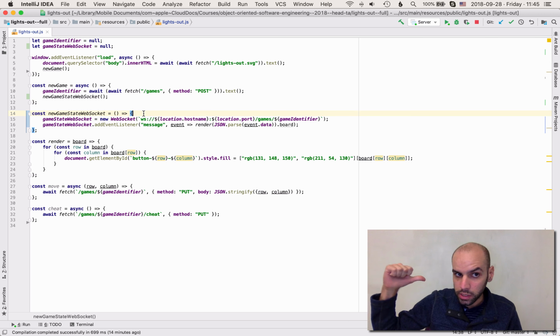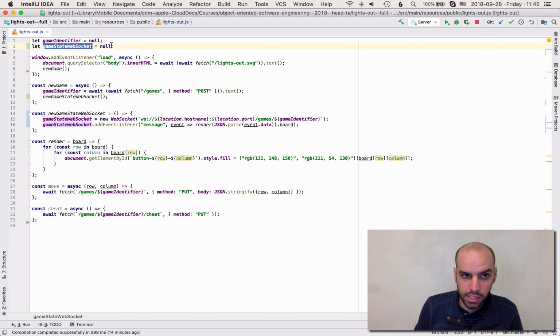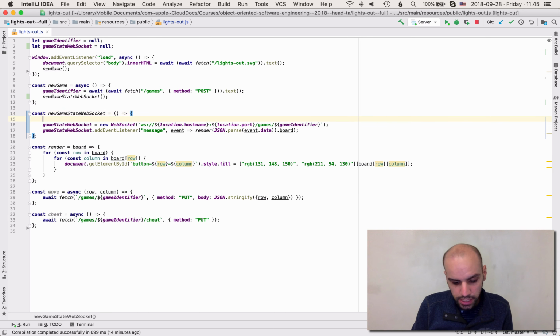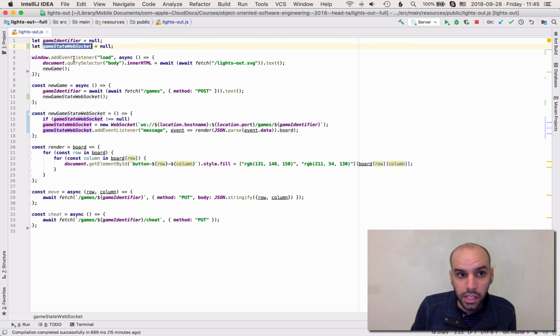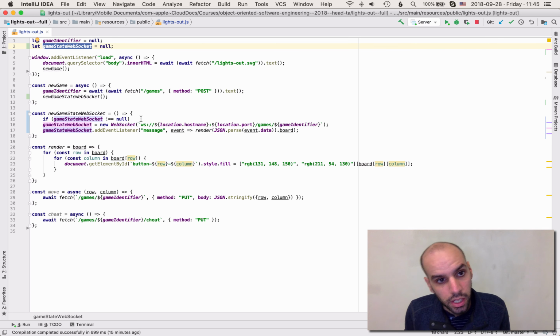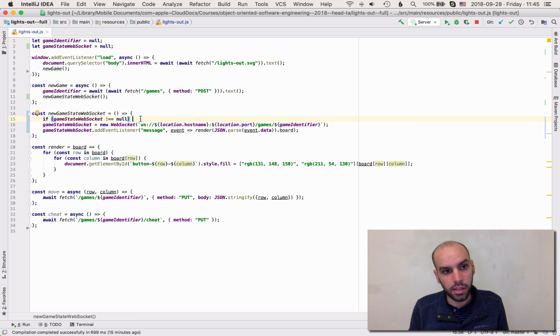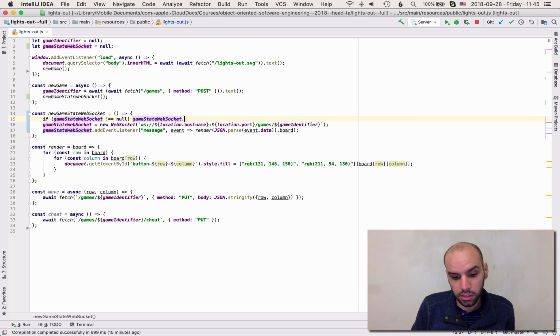Well, what happens to the old one? That's why we are keeping this as a global variable, because we can always ask if the game state WebSocket is not null. The first time you run new game, this is null. The second time and the third time and so on, this is not null. And what do we want to do with it? Well, we want to close the previous one. It no longer serves any purpose, so we can just call close on that. And there you have it. That's all you need to do to create a WebSocket from the client side.